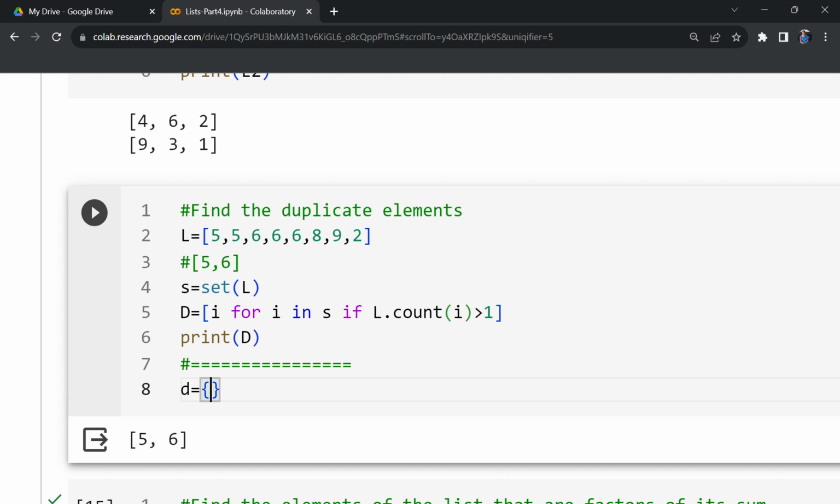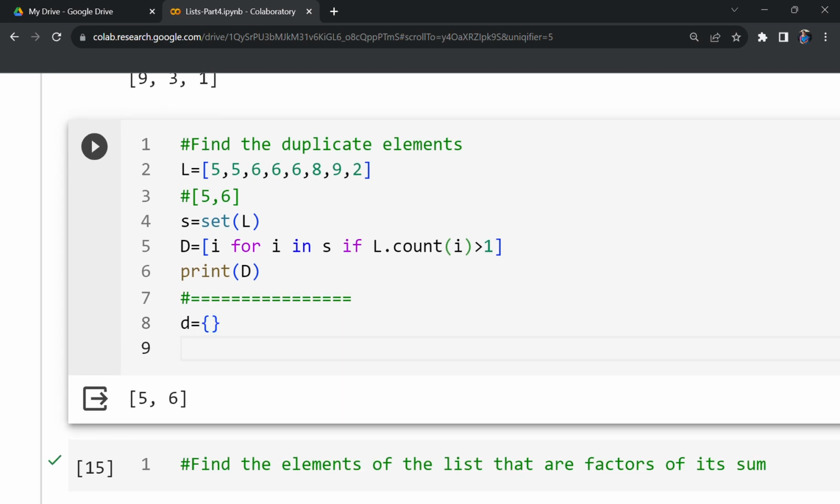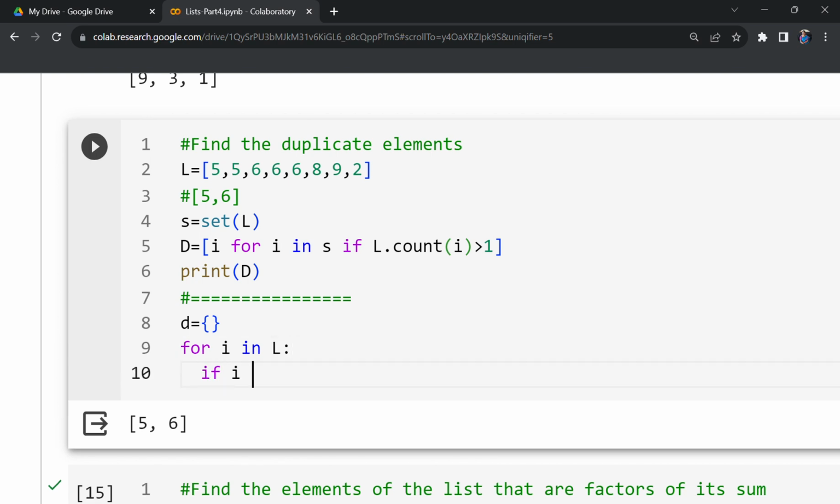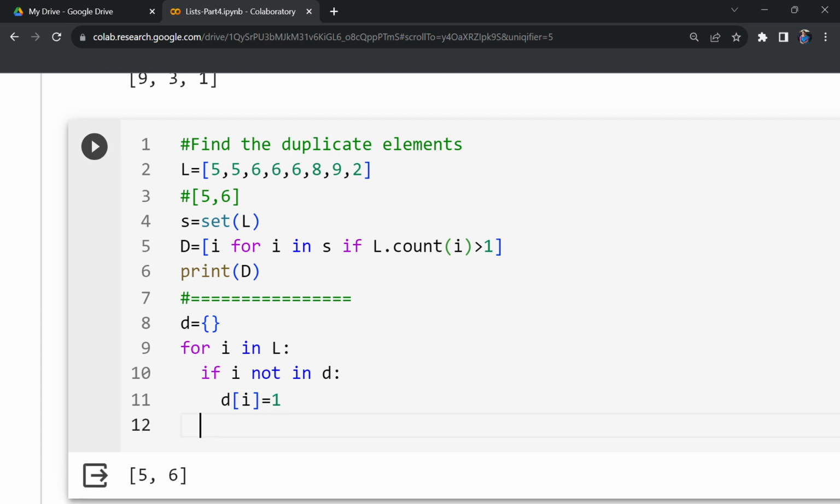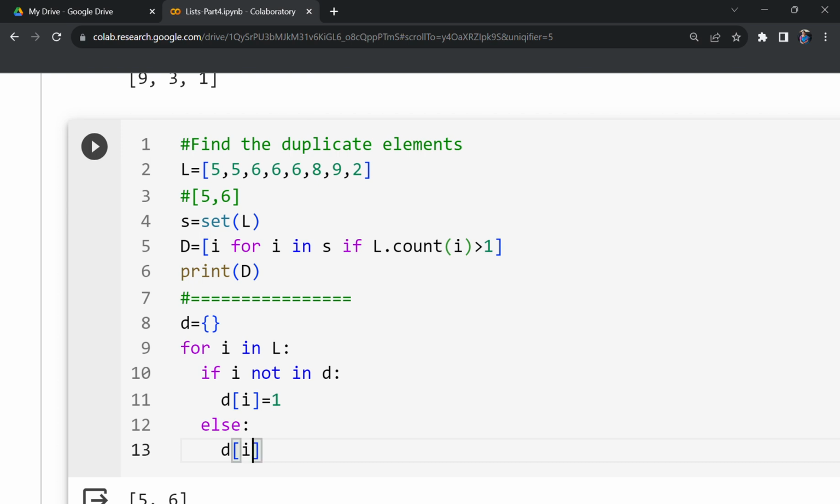Initially, create a dictionary, for I in L: if I is not in the dictionary, add it to the dictionary. That means make its value 1, else increment its value by 1. Here the value stores the number of occurrences of the number. Okay, now the dictionary is created.